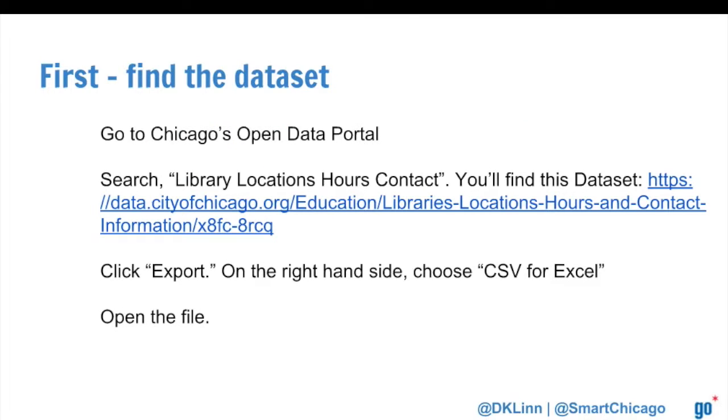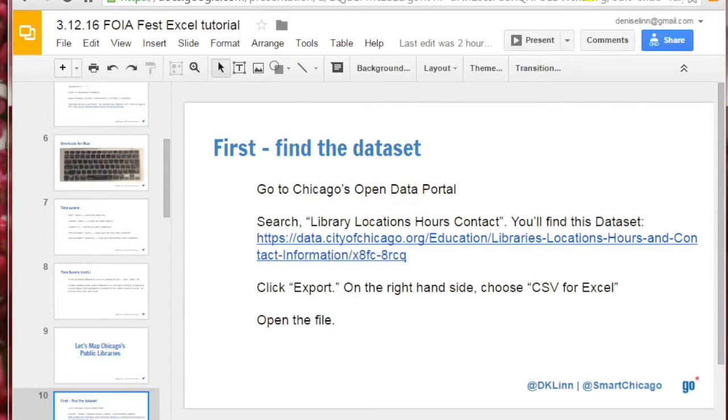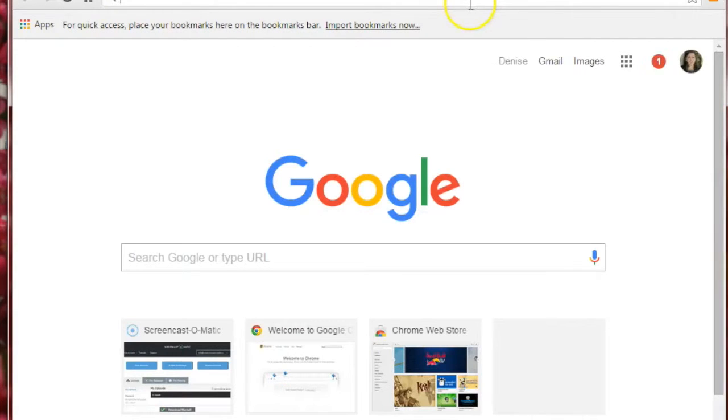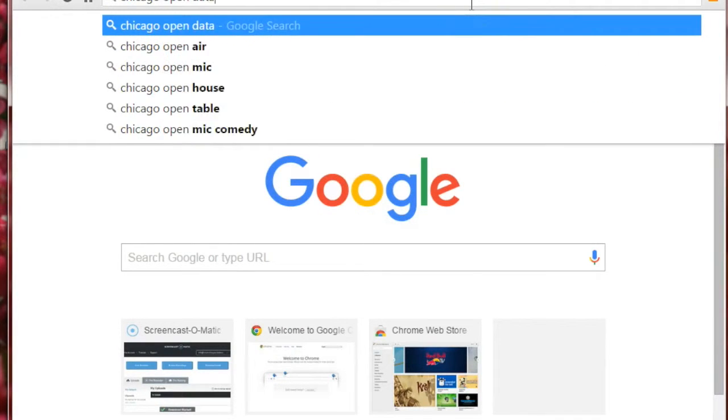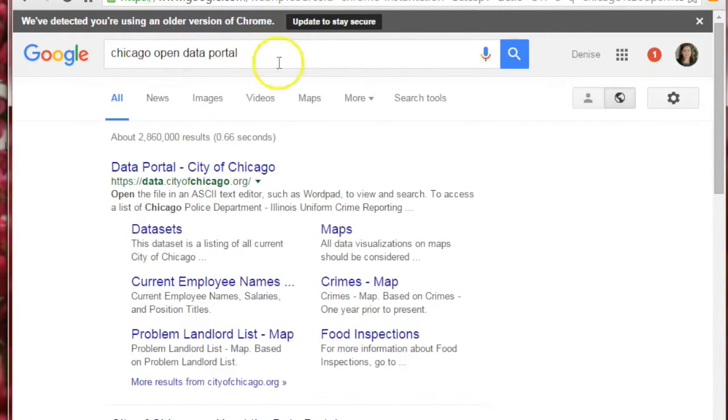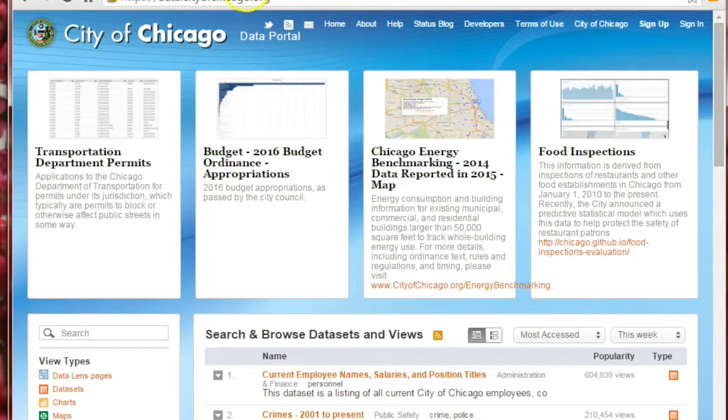So what we're going to do is escape out of this and go to the city's open data portal. Please let me know if I'm going too fast. We'll just search libraries. Search library hours.